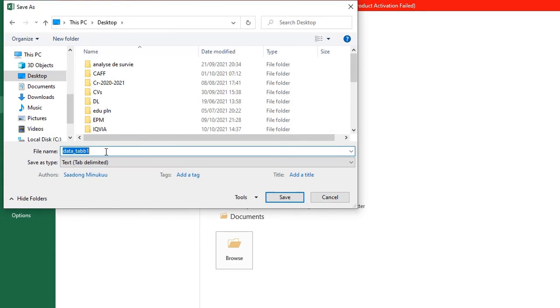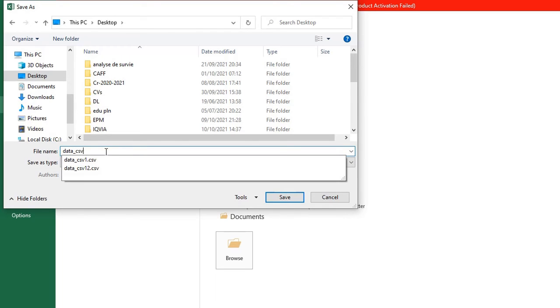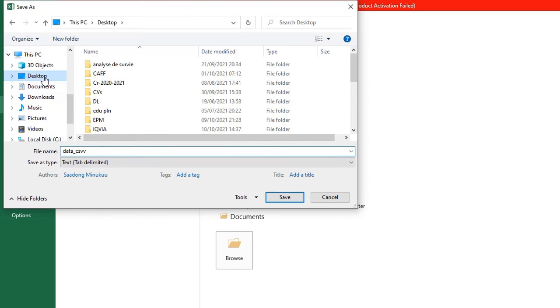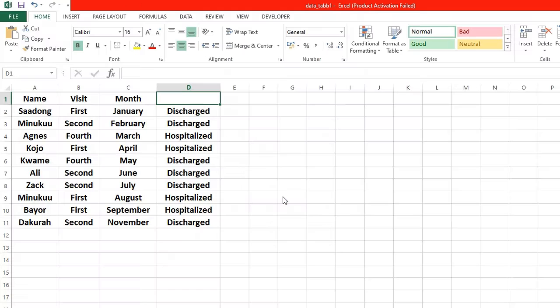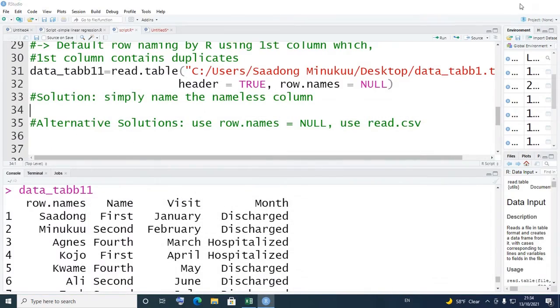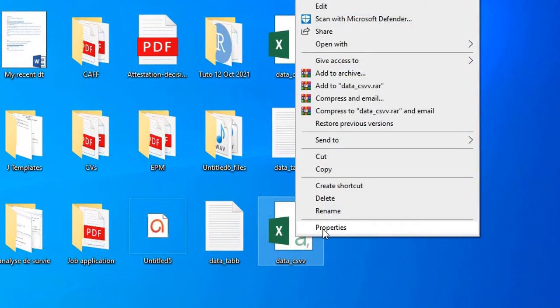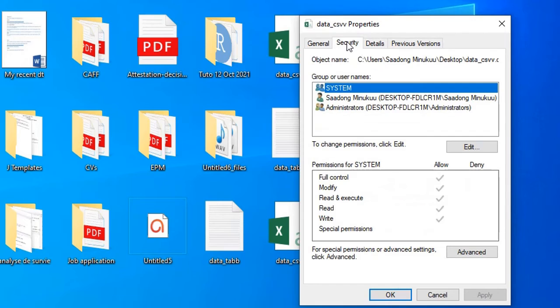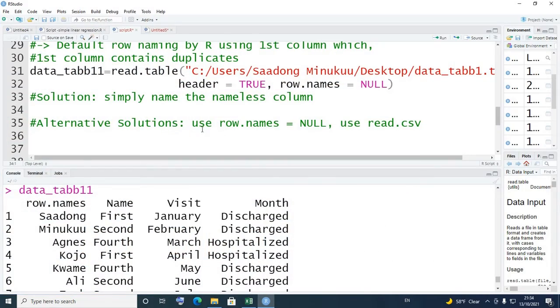So I would say data underscore CSV, let's say VV, just to differentiate, and I'll save it as a CSV file. Okay, now let's go to the desktop, and we have our CSV file here. Right click on it, properties, security, copy the full file extension, and let's do the demonstration, and you'll see.